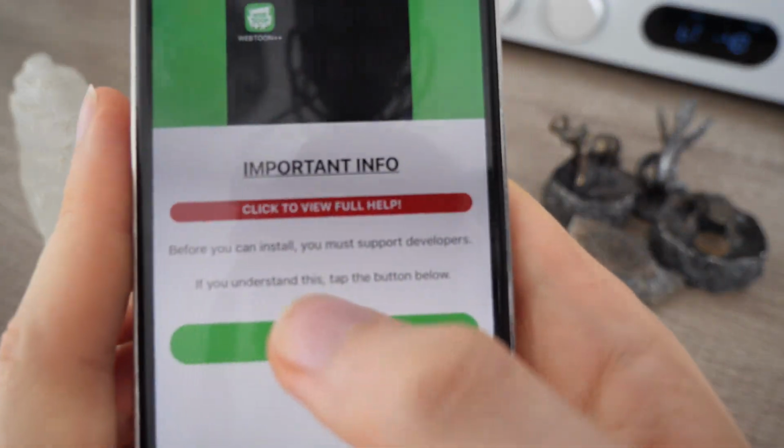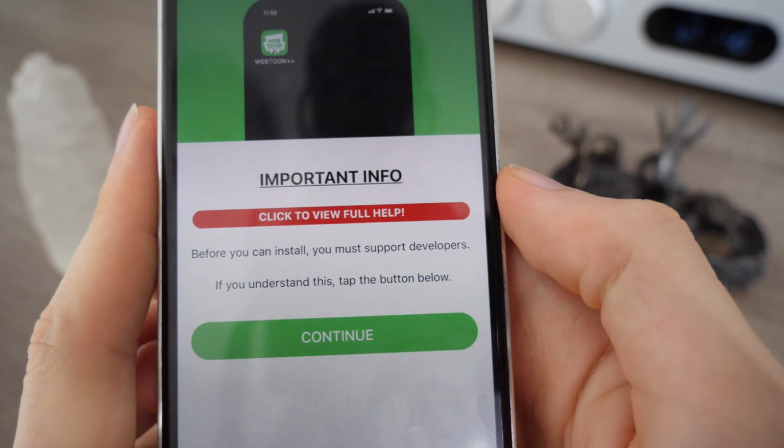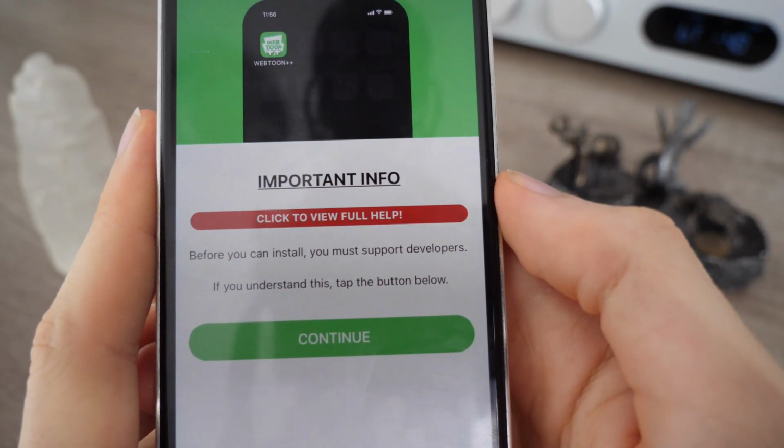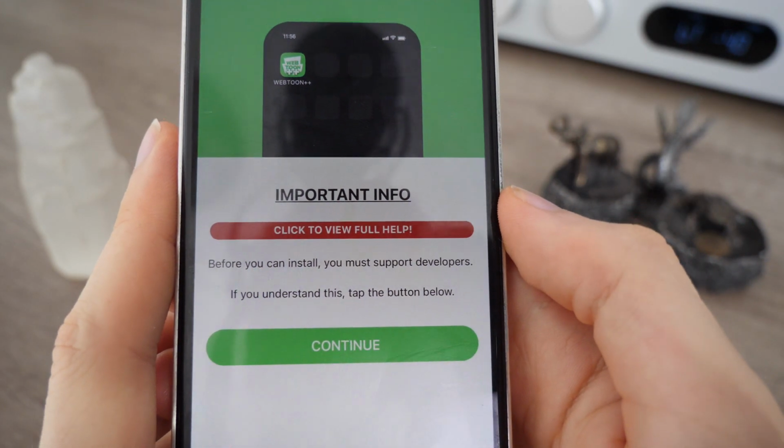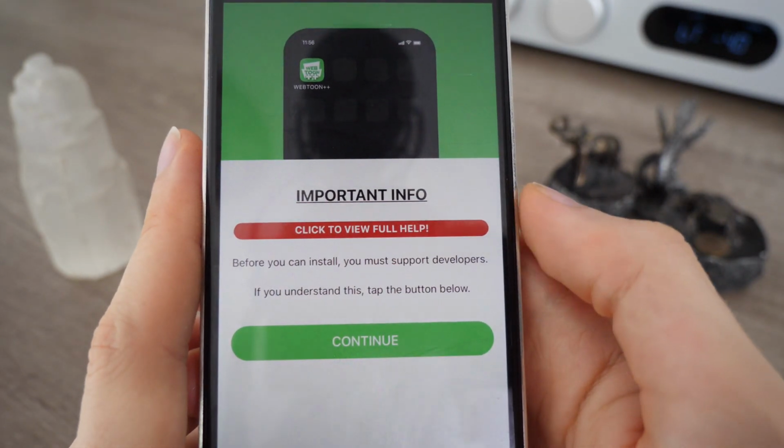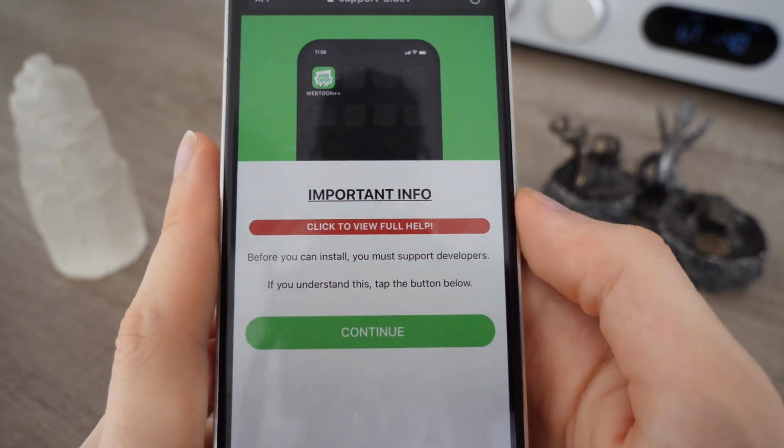Once you're here, you must support developers. So tap this red button to check the full guide. I don't want to make the video too long, but it's really easy and takes like 5 minutes extra. So tap this red button first when you're done watching this video.